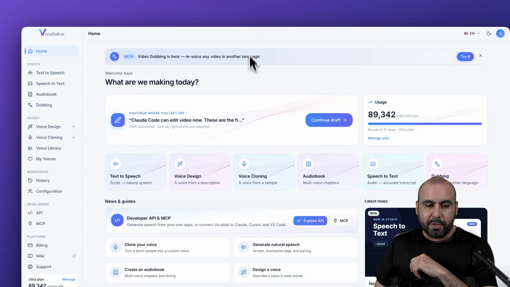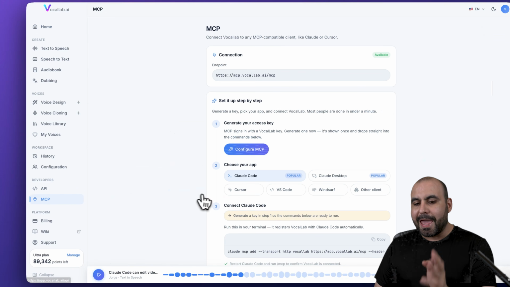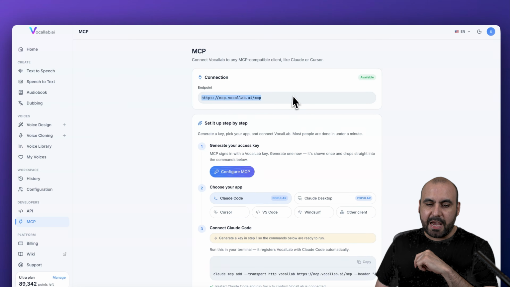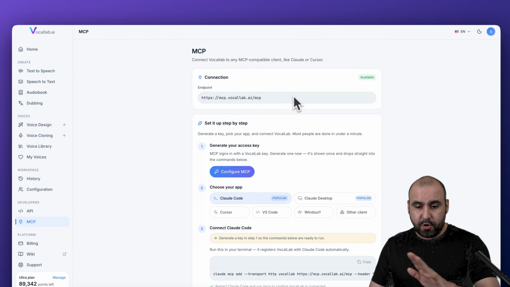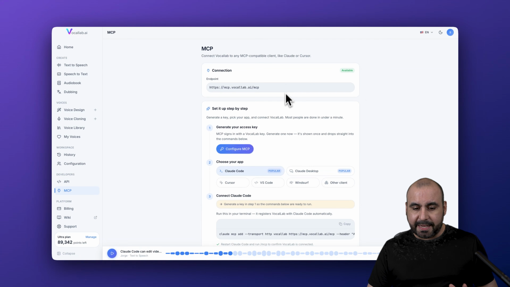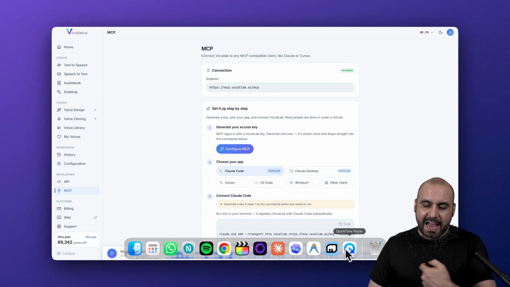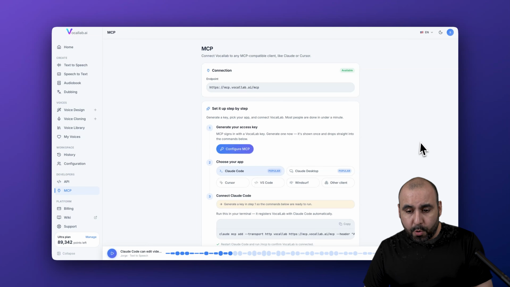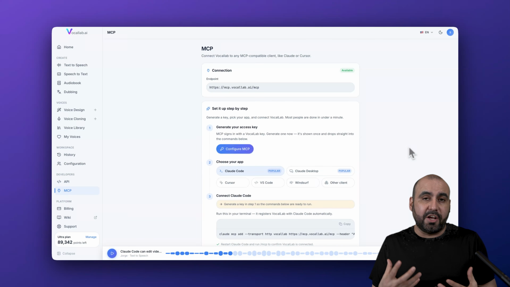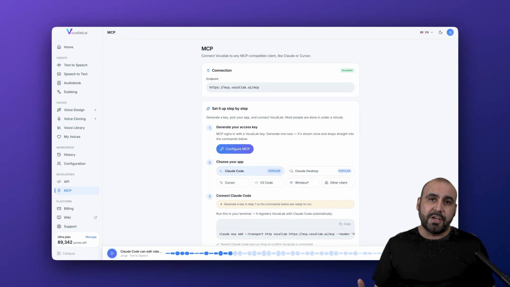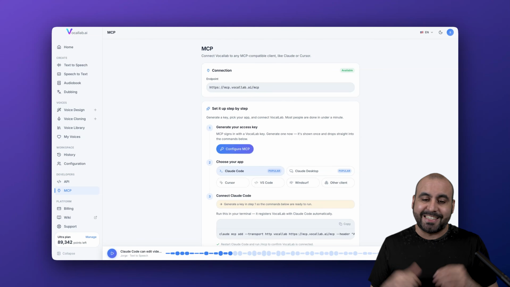So let's go into Vocal Lab, let's go into MCP, and in MCP, there's this endpoint right here. Now be aware that you can install this on multiple AI agents, not just Claude Code. You have Claude Desktop, Cursor, VS Code, Windsurf, and other clients. I even installed this on Minimax Code. So it doesn't even matter as long as it understands MCP and API, you can connect to it and generate the voices just like I did right now.